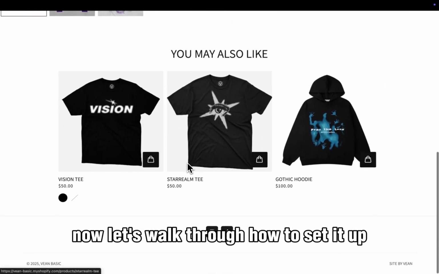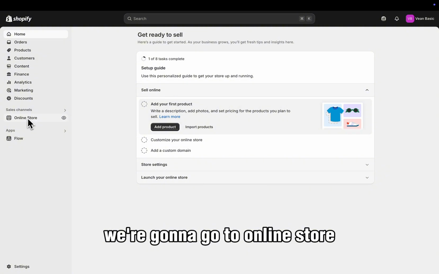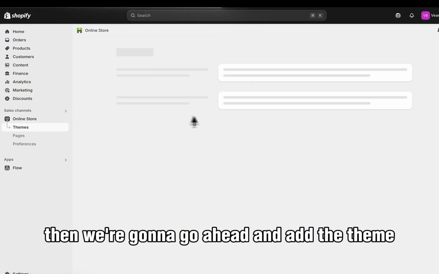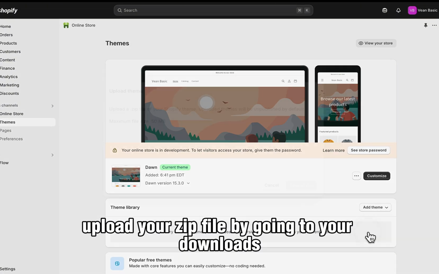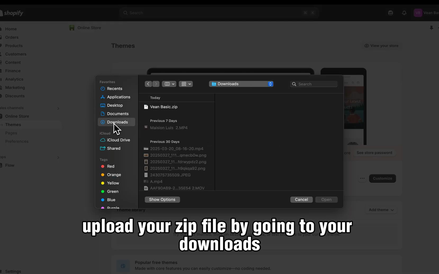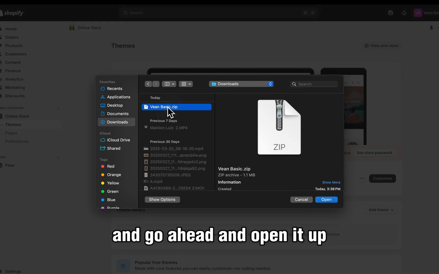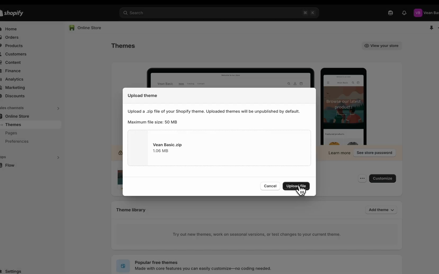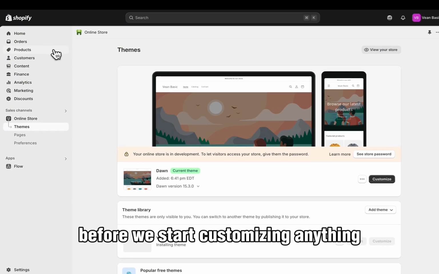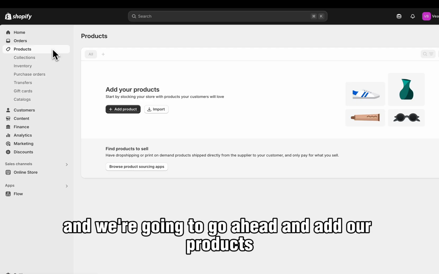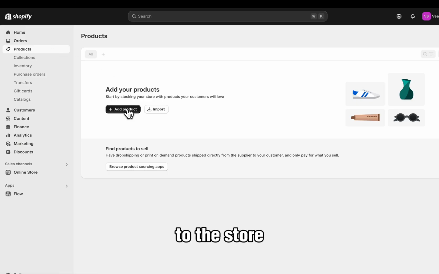Now let's walk through how to set it up. Alright, so first things first, we're going to go to online store. Then we're going to go ahead and add the theme. Upload your zip file by going to your downloads and go ahead and open it up. Before we start customizing anything, we're going to go to products and we're going to go ahead and add our products to the store.